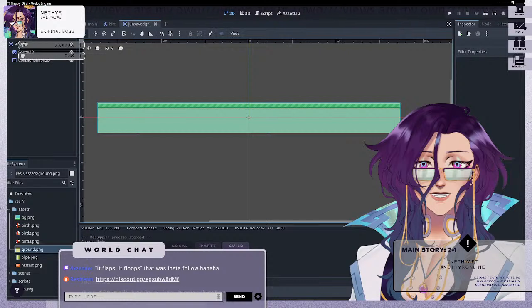Node order does matter slightly. Okay, cool. Lower nodes will show above higher nodes unless you have Y layering. Y layering? I don't know what that means yet. Interesting.